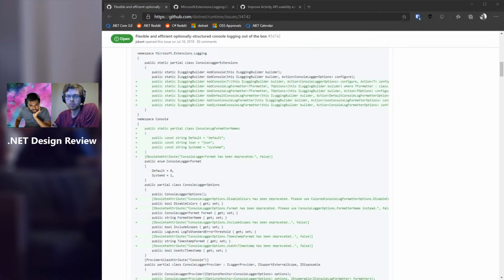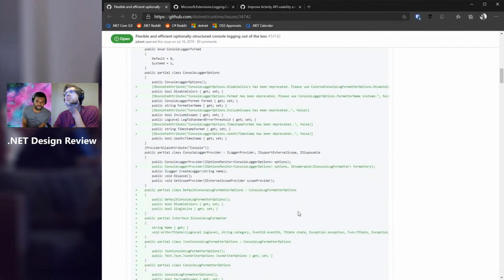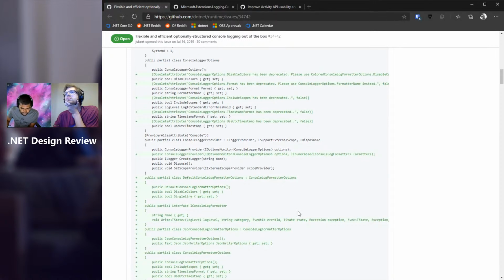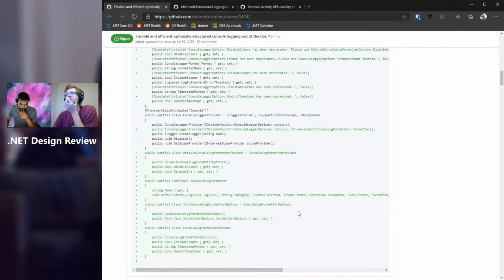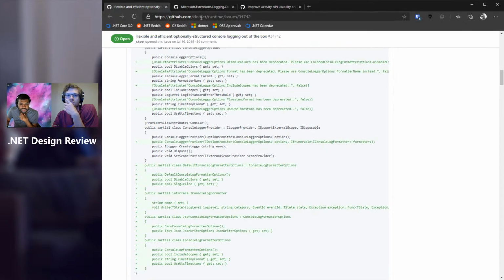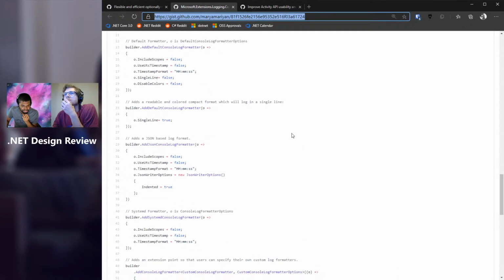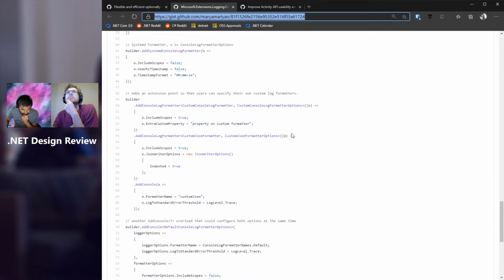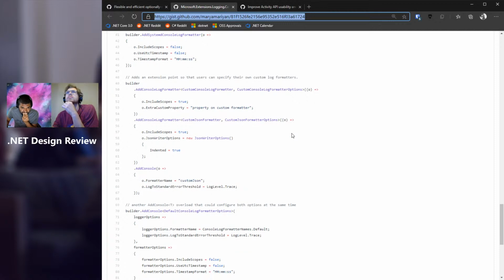Do you mind scrolling down because I wanted to show something in the usages. In the usages there's one with add console log formatter. Down further. Faster. Oh, so you're in the issue page. I mean, in the gist. Oh, sorry. Yeah. So usage, add, line 48.